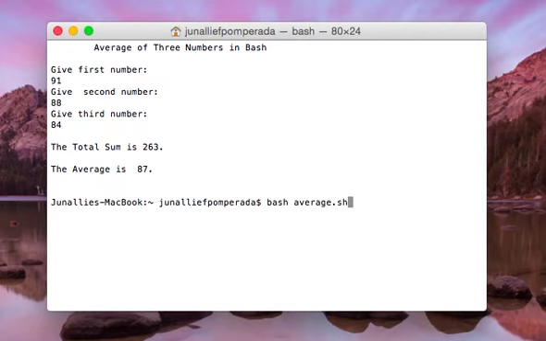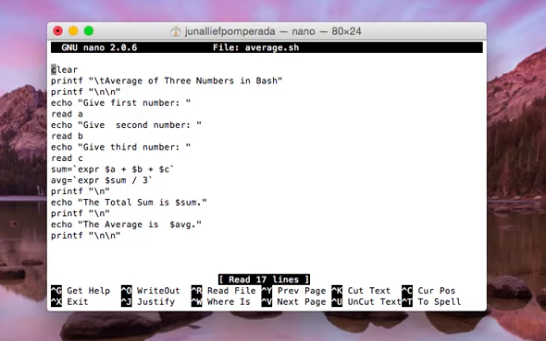So this is the end of our tutorial video on how to create an average of three numbers using bash scripting language or Bourne Again Shell.